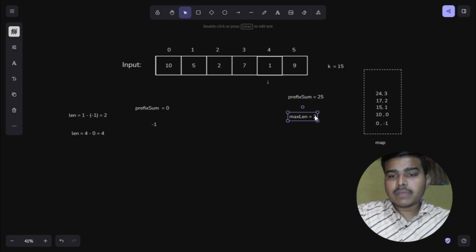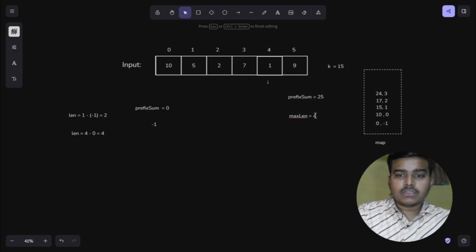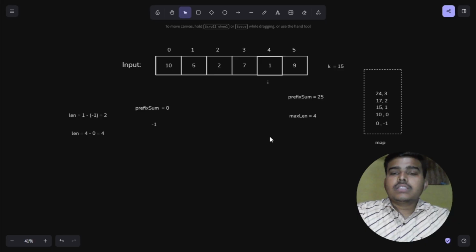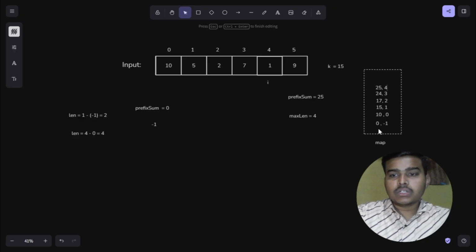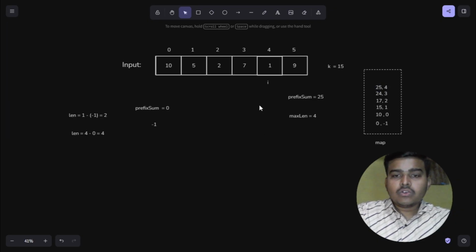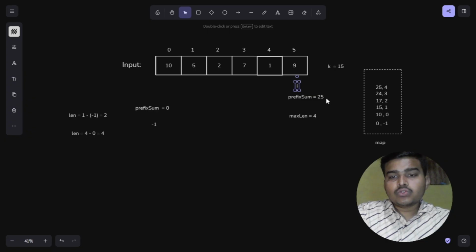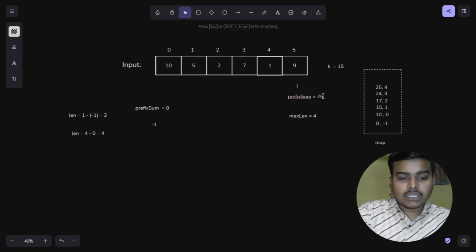Now it is the maximum, so it will be 4 now. This is the maximum, and this is the sum we got, so we'll also have to put it inside the map, that is 25, and we have seen this at the 4th index, so it will be stored inside the map. Now I will be moving ahead and it will see 9, so when 9 is added, it will become 34.